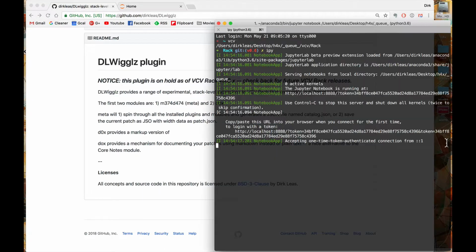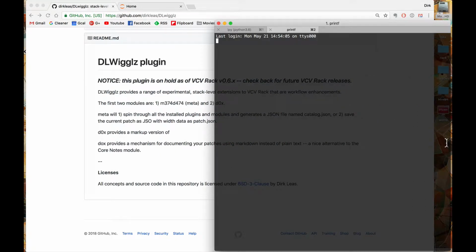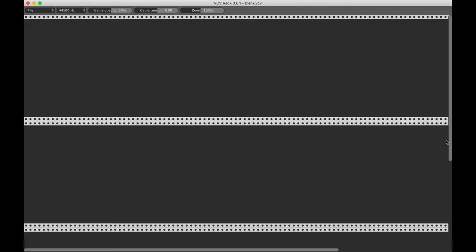So first I'm going to go back and fire up my VCV Rack. And this is just any version of VCV Rack, either my fork or the standard 0.6.0 release. And I'm starting with a blank project. I have a project called blank, which isn't my template, by the way. My template starts with a clock source and an audio output. So I'm starting specifically from scratch here.